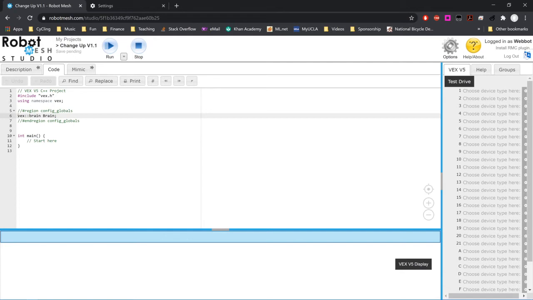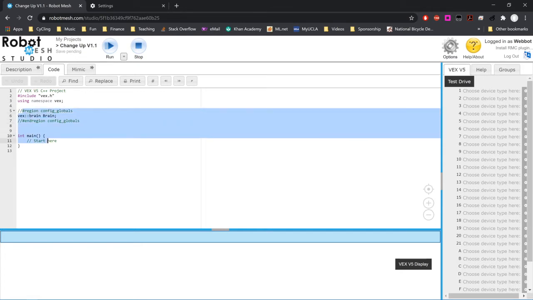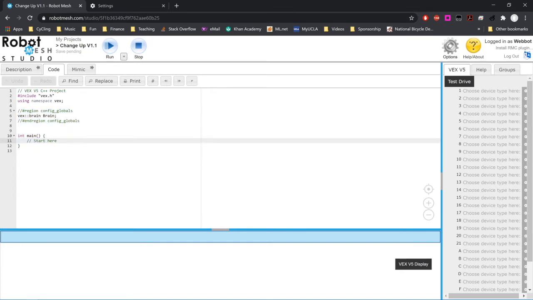So the first place it's going to take you is this coding screen. And this is where we will eventually write the code for a basic program. This is not the competition template. So when we write the code for comps, we're going to need to use a different template. But for basic operation of our Mimic bot, this is where we'll write that code.